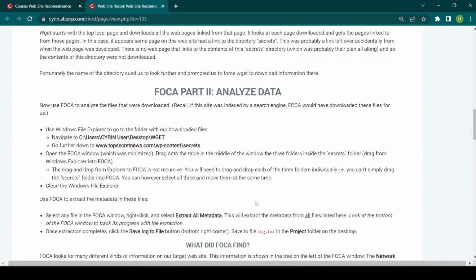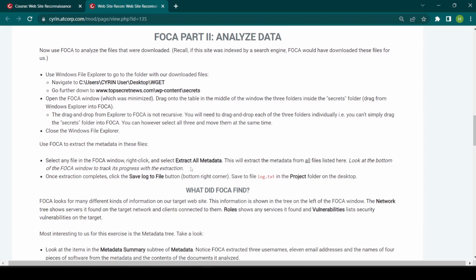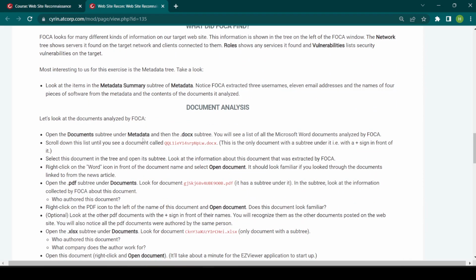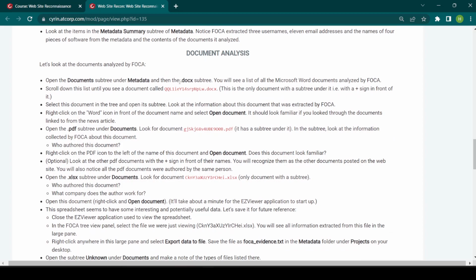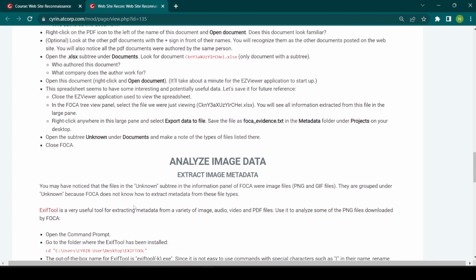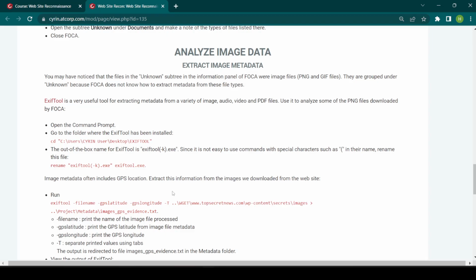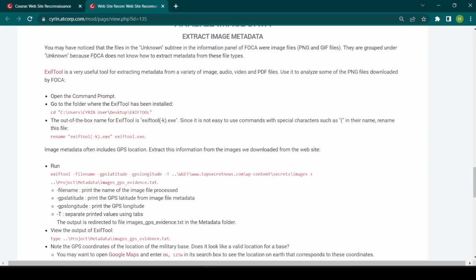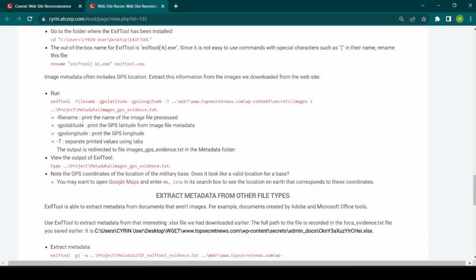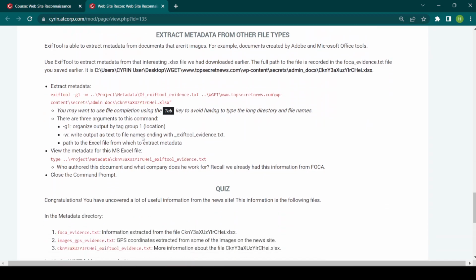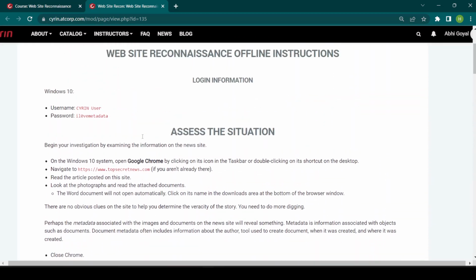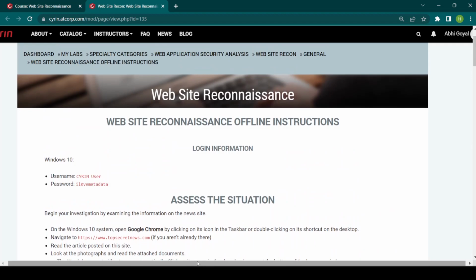Once we have downloaded the data, we come to the analysis part. For analysis we will use FOCA and analyze all the documents, PDFs, Excel files, and images. Then we will analyze image metadata and other Excel files using the Exif tool, which also provides us the location of the images, where the image was taken, and other information about it. So this is our objective for this lab. Now we will come to the practical implementation of this lab.